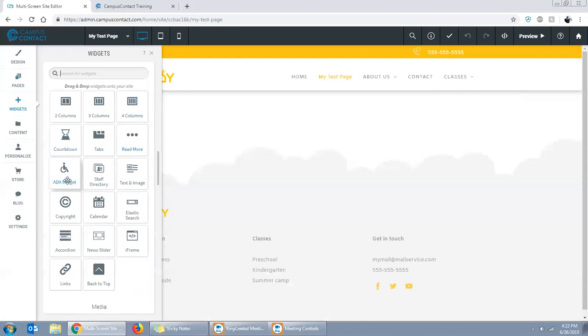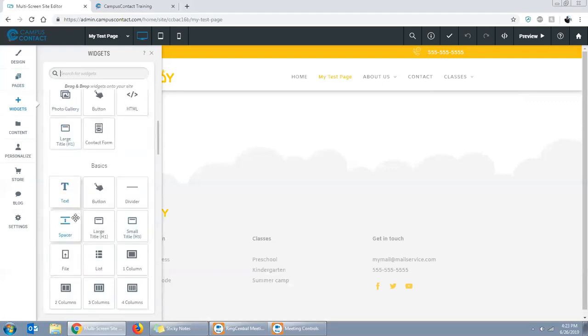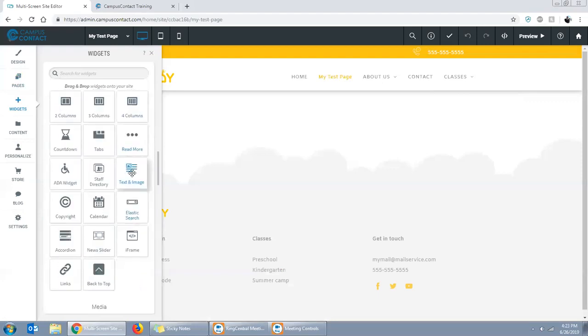The ADA widget is something that we apply to every website by default, so you should not have to add that to your site. We'll do that for you, but it is there in case you want to manage that or delete it accidentally and want to re-add it yourself. You can do that. There's a staff directory widget. In fact, I believe there are 2, possibly 3 now. As there's also text and images. So if you're going to have an image and put some text around it, so instead of just plain text or just an image, you have text and image in one single paragraph.